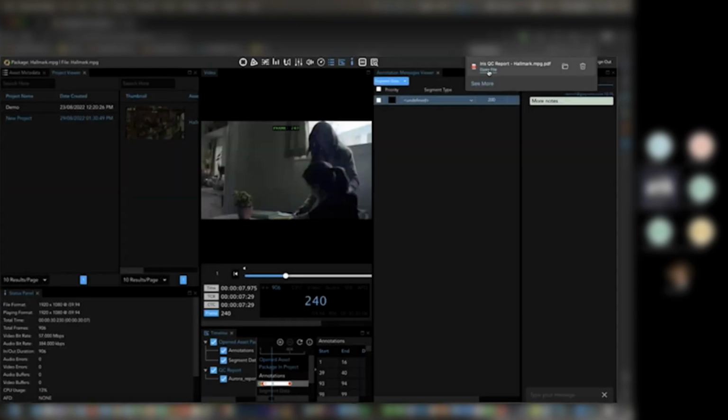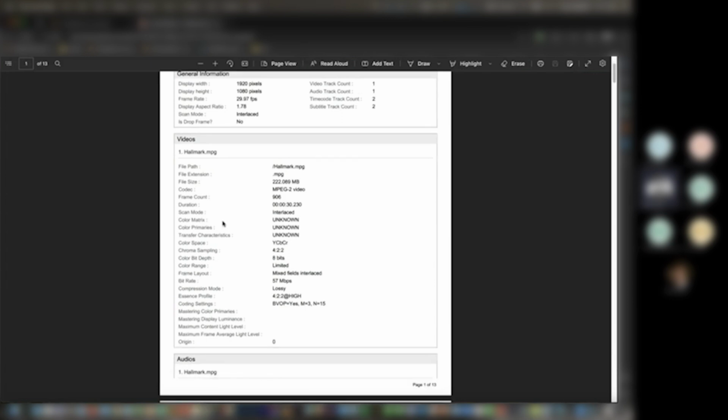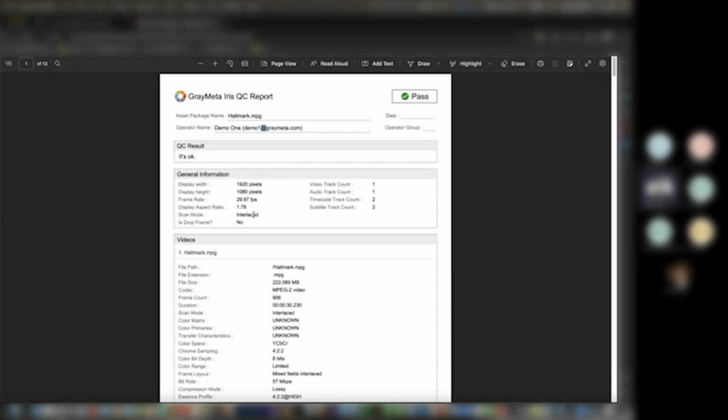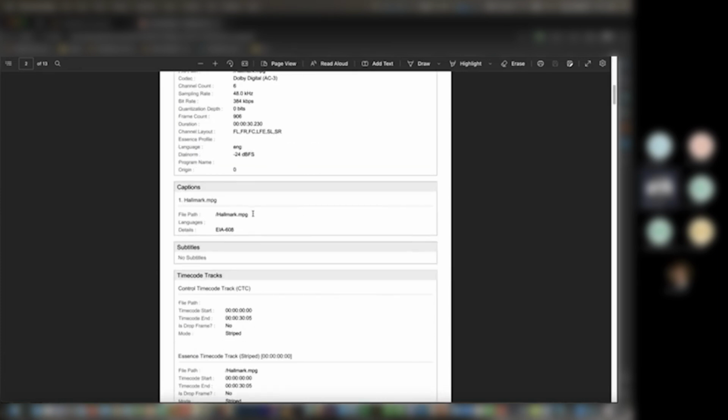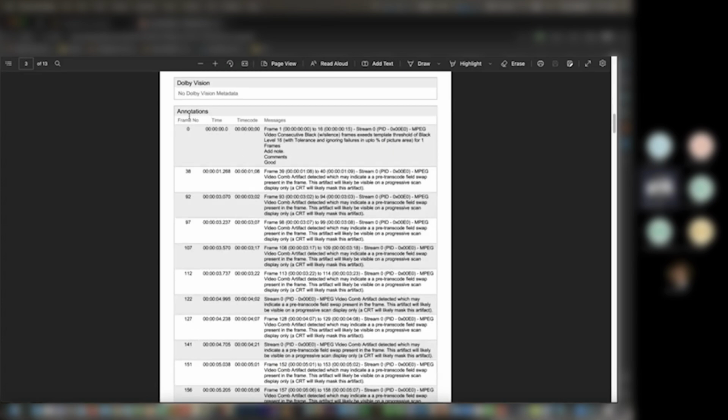Here it is. I'm just going to open the file. This whole interface for what this QC report looks like is customizable by you. This is just the default look. It has our logo and our title. It has the name of the asset, who the operator was, what the QC result is, the metadata organized the way we set it up as a default: general information, the video information, the audio information, caption information, and so forth.